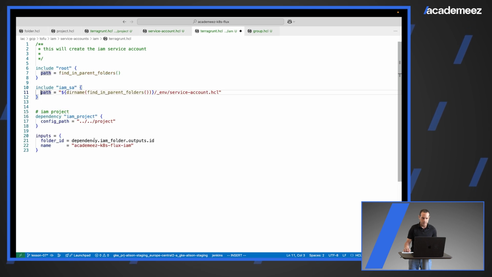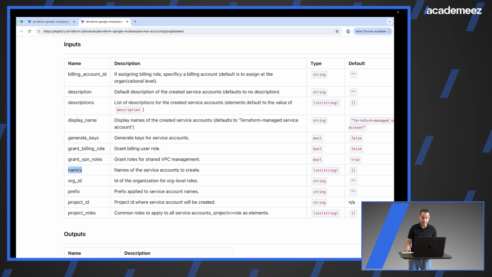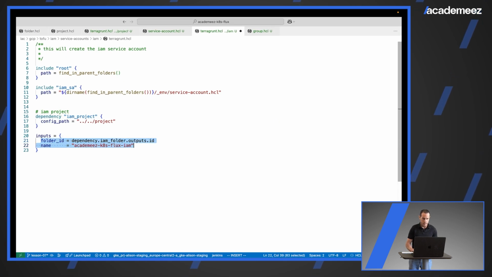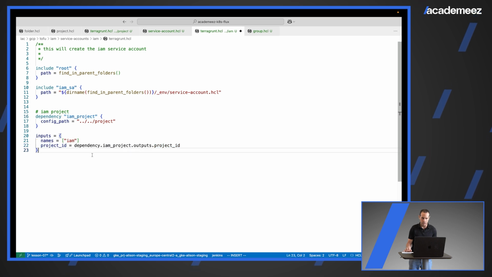So after this, the configuration requires those inputs, right? It requires names, so I'll place the names. The name is going to be IAM, and it also requires a project ID. So dependency IAM project outputs project ID from the dependency here. This should create the service account that we want. So this is an empty service account with no roles or permissions attached.